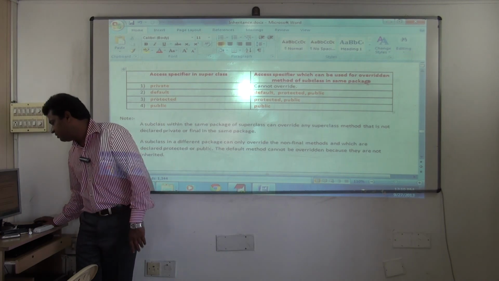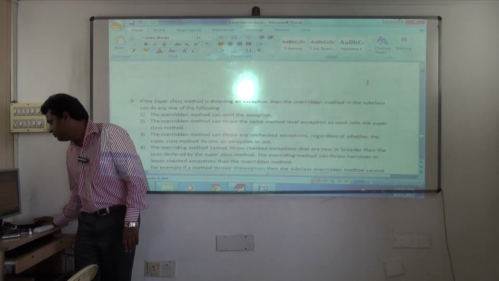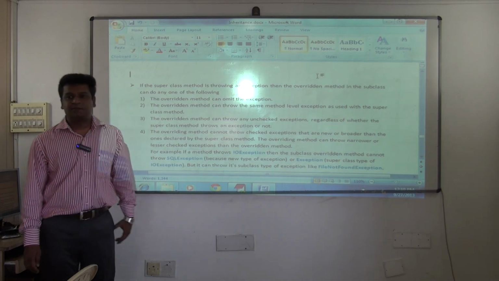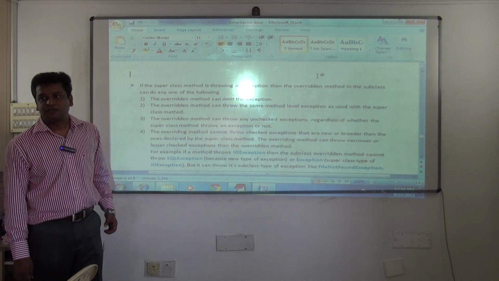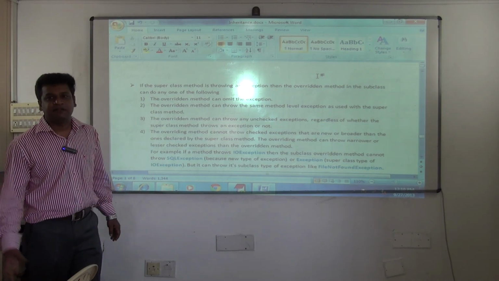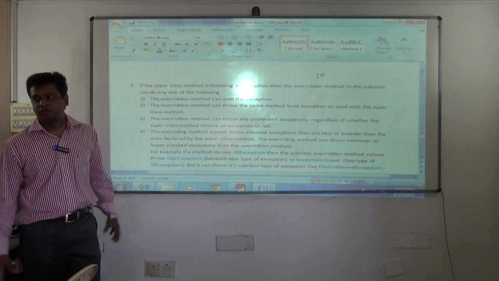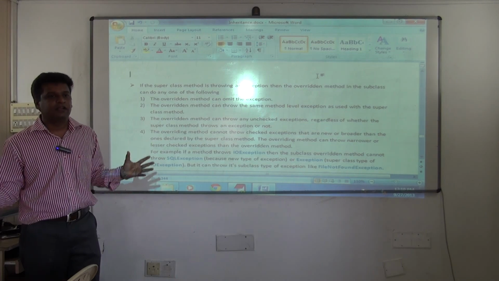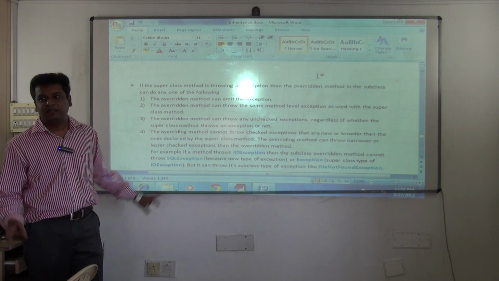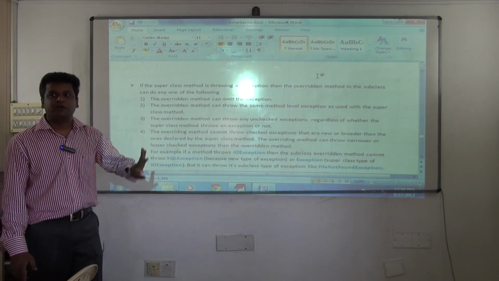Okay, that's one part of overriding. And one more major rule of overriding is there. This is related to exception handling. Understood? Exception handling, write it. Don't bother what it is, because I have not taught you exception handling. So all the points of overriding will come under one roof. Two topics I have to cover. One is access specifier, the other one is exception handling. Rest all points I have covered.